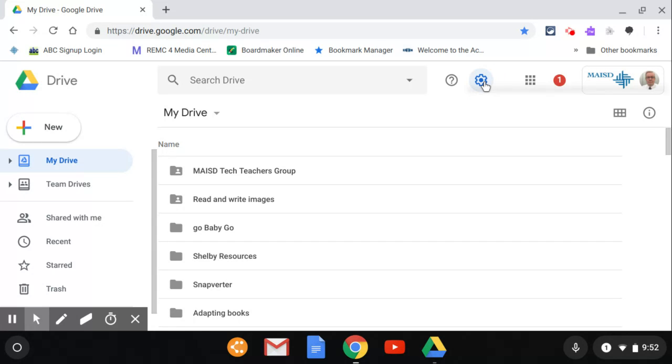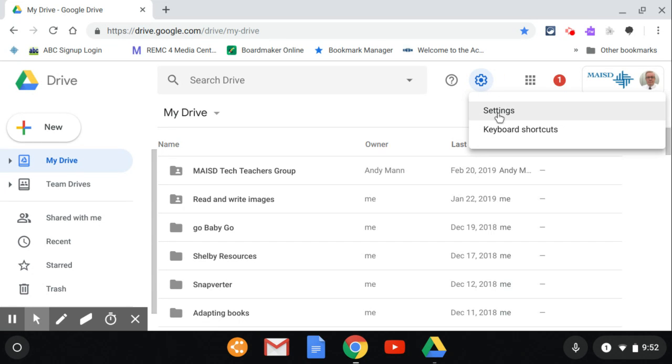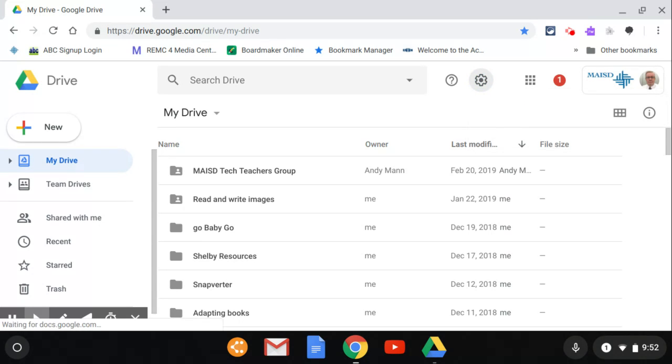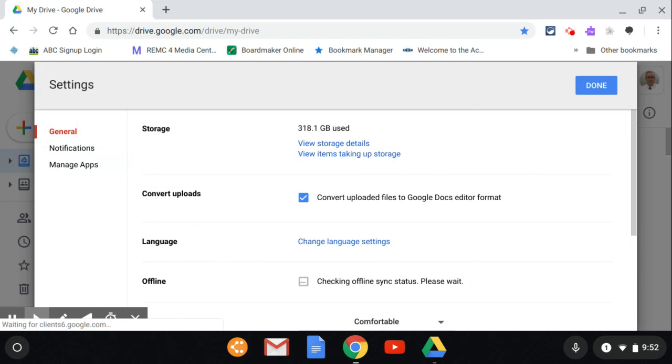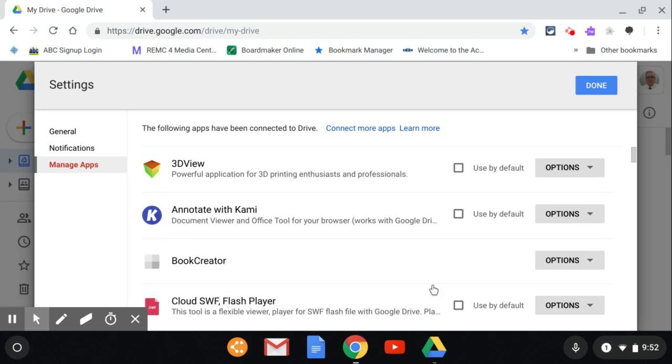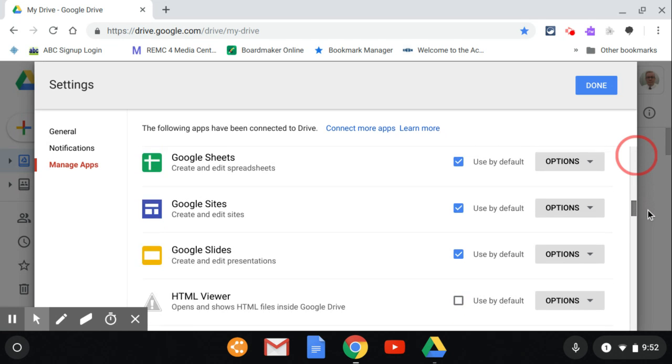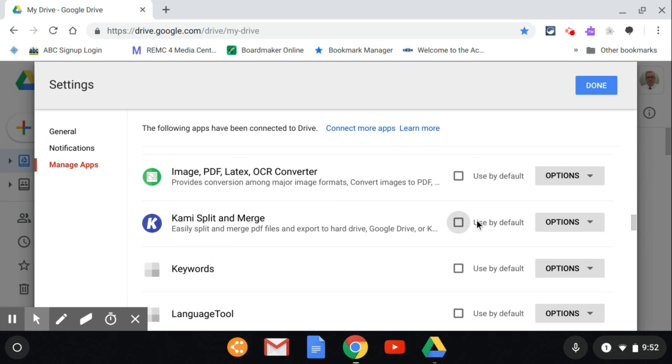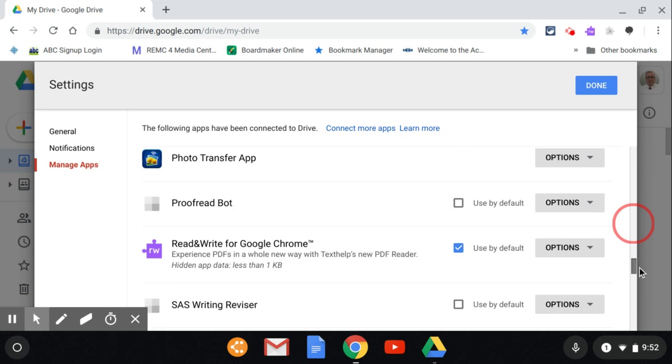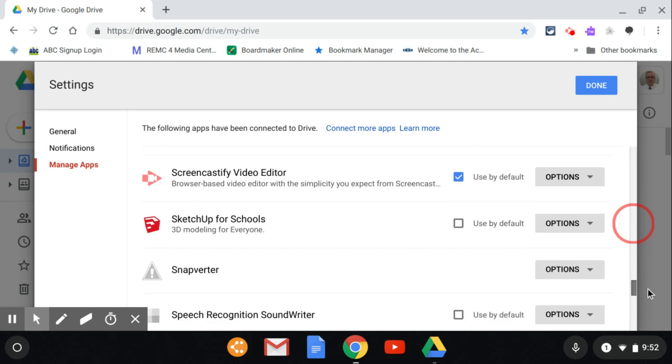We do that by going to Settings. And in Settings, we will select Manage Apps, which is over here on the left. This allows us to play with different things that are directly connected to Drive. Notice that I like Kami quite a bit, but I'm not going to use it, so I do have that selected. And there's also a Split and Merge Kami down here somewhere. I have that deselected.